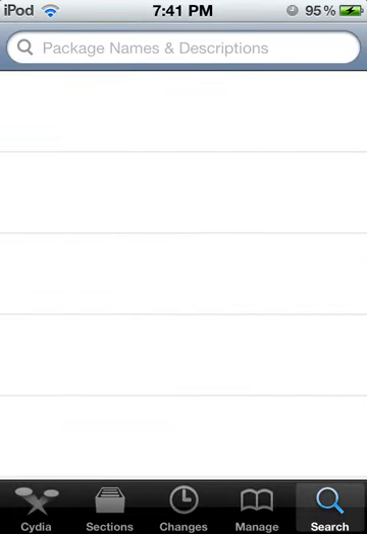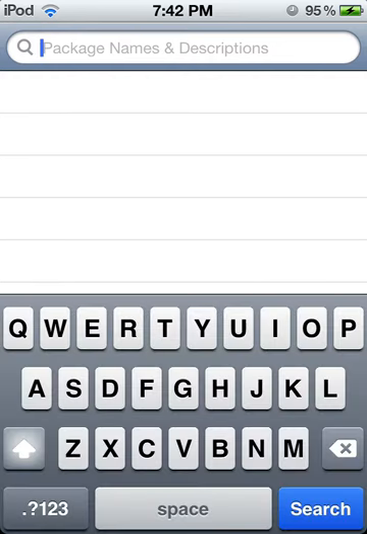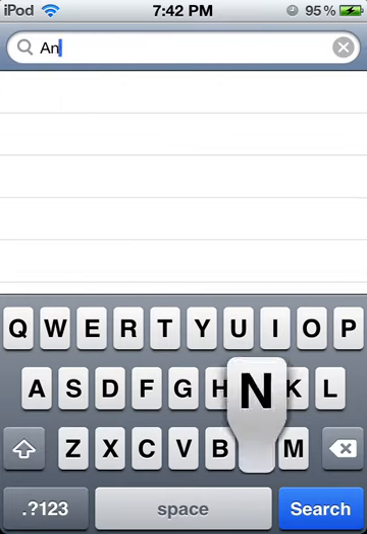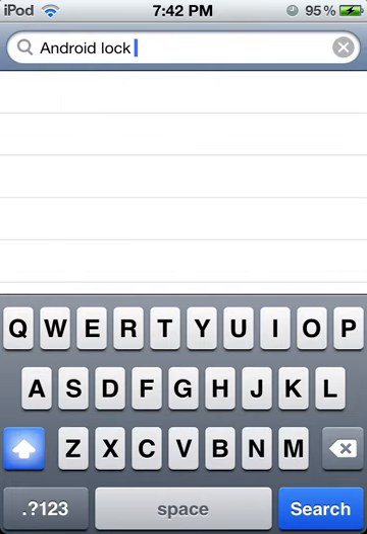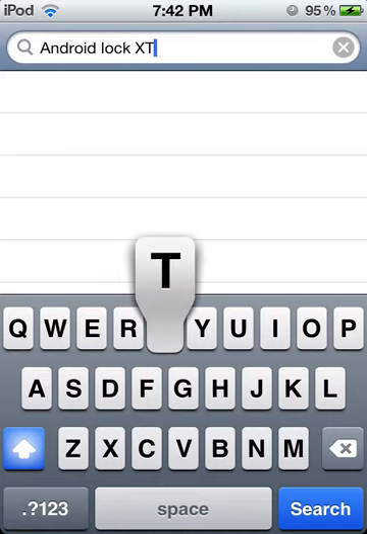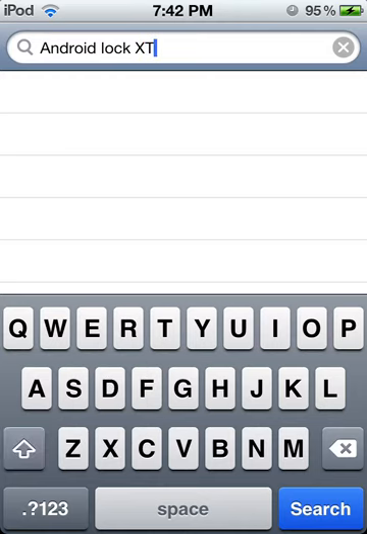You want to go into Android Lock XT. Okay, and it's lagging up, just wait a minute. Android Lock XT. Yeah, I already clicked on search.